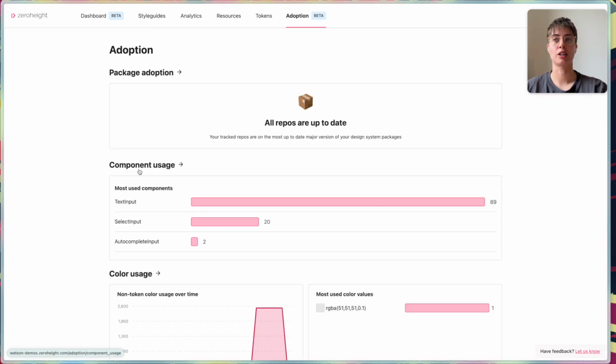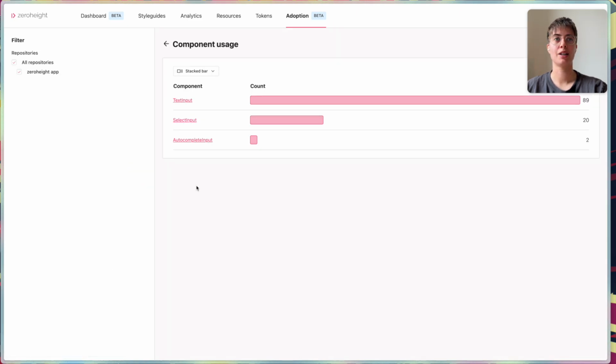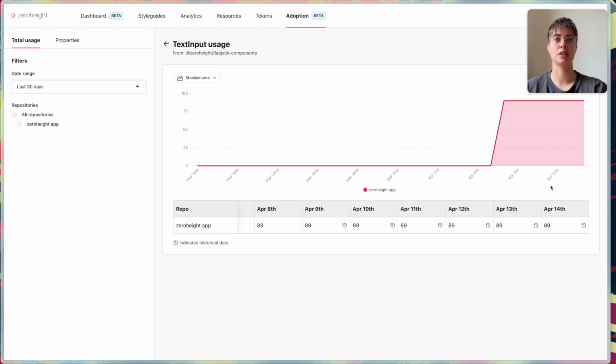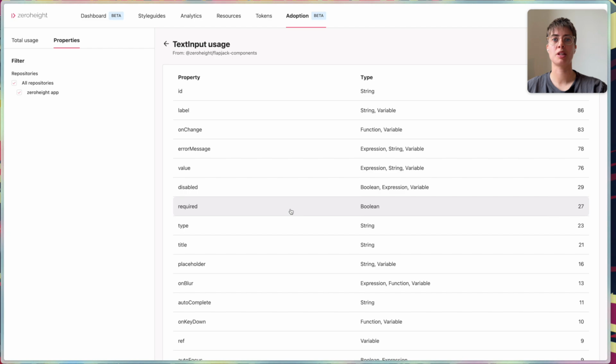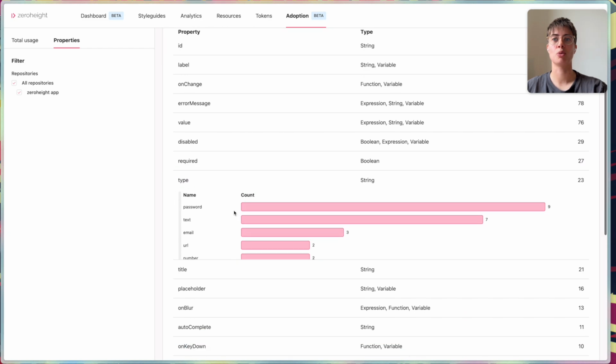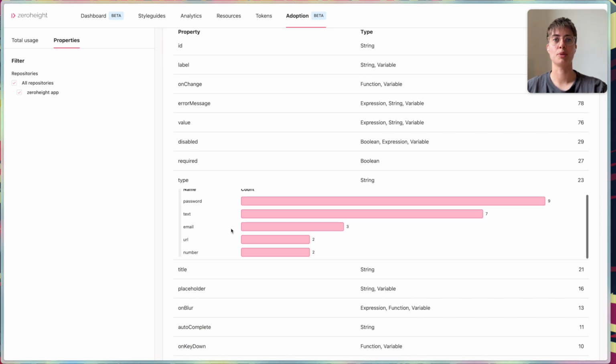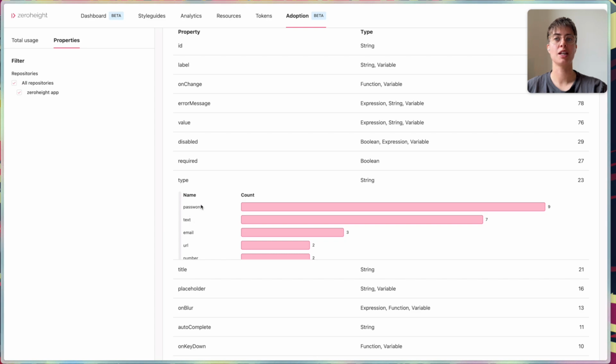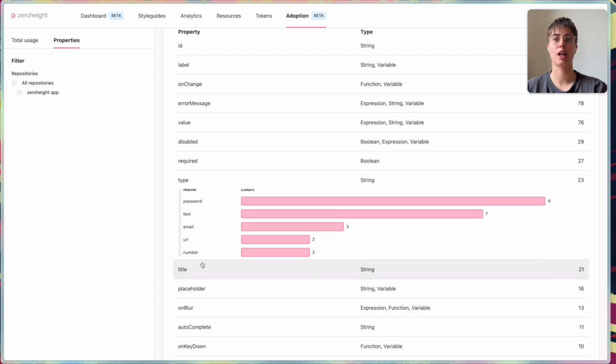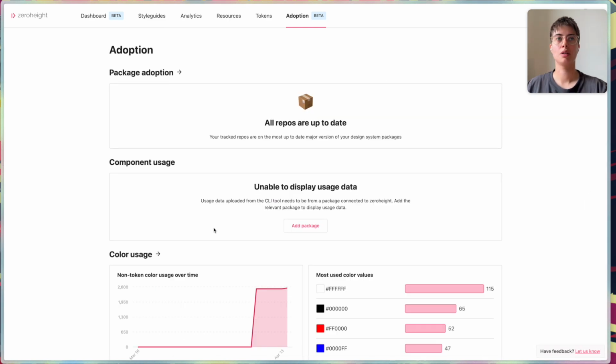The second area to look at is component usage. As you can see here, I have three different components, and I can see how many times they're being used. If I jump into an individual component, I can see how this changes over time, and I can also dive down into the properties and take a look at, for example, what types of text inputs people are using. As you can see here, password is most frequently used. And number is the least commonly used.